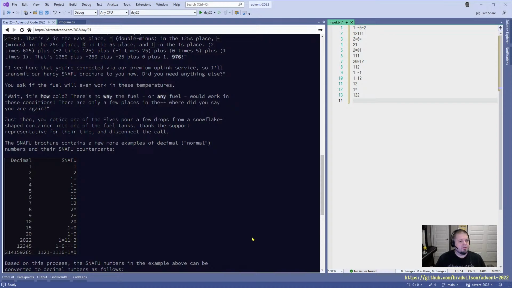Let's see. No way the fuel or any fuel would work in those conditions. There are only a few places. And where did you say you are right again? A few drops of a snowflake-shaped container in one of the fuel tanks. Thank the support representative and disconnect the call.